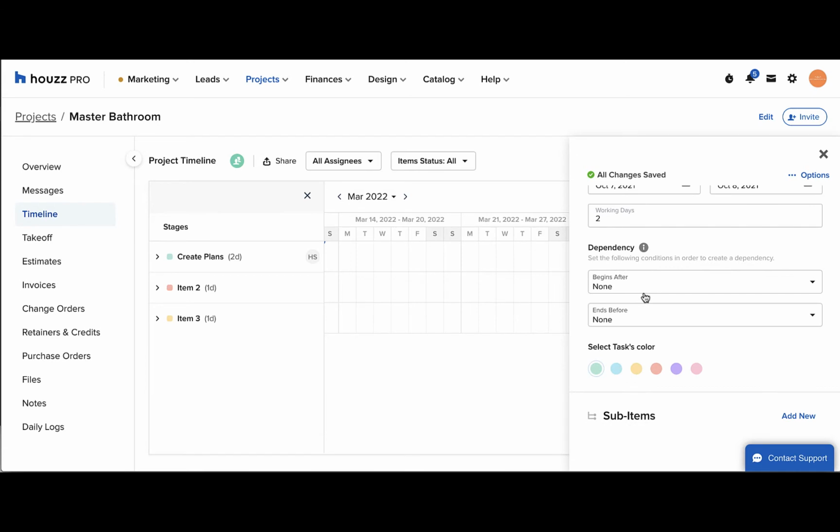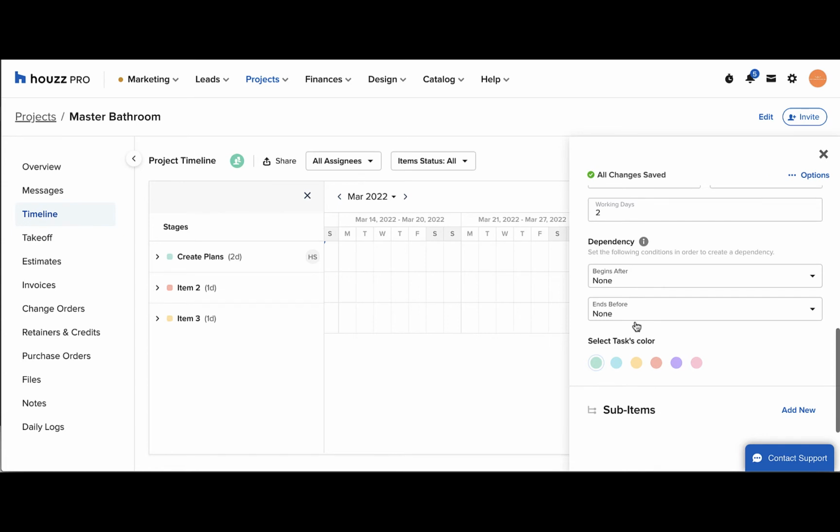You can set dependencies on this timeline item by choosing which item it begins after and which item it ends before, so you lock in its position even if the project shifts or is delayed. You can customize the item color.